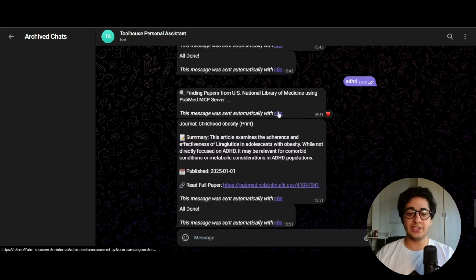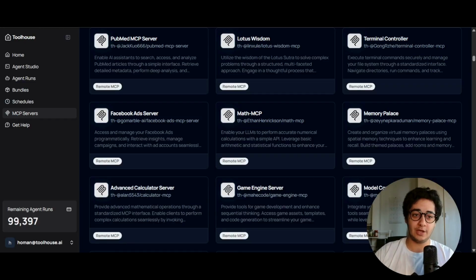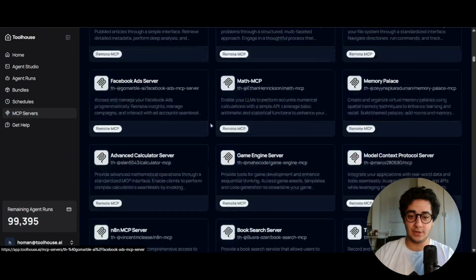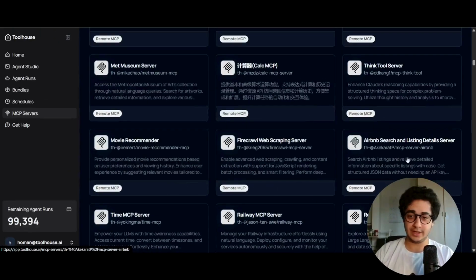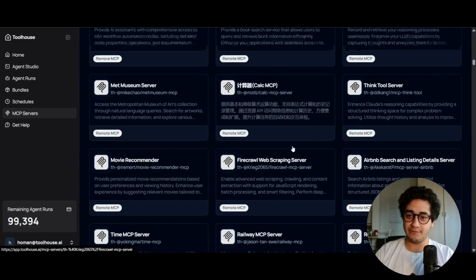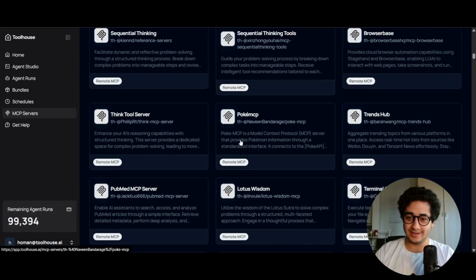But how you can change this example, how I did it, and how you can change it to your liking. So maybe the chances are you don't want papers from health. Maybe you want to do something else. So that's why I force you to watch those MCP servers. When you go and check out MCP servers at our store, you're going to see a lot of use cases or even some ideas you didn't think were true, like book search or Airbnb listings or movie recommender or Firecrawl or you name it, the Pokemon MCP server or whatever your use case is, right?